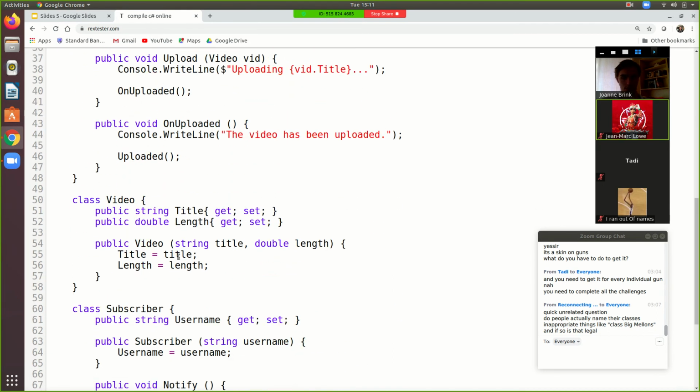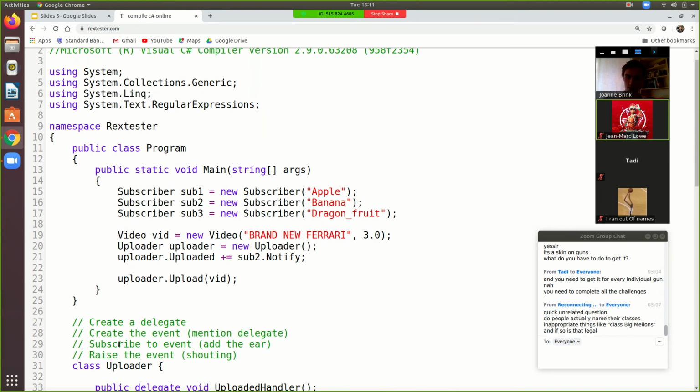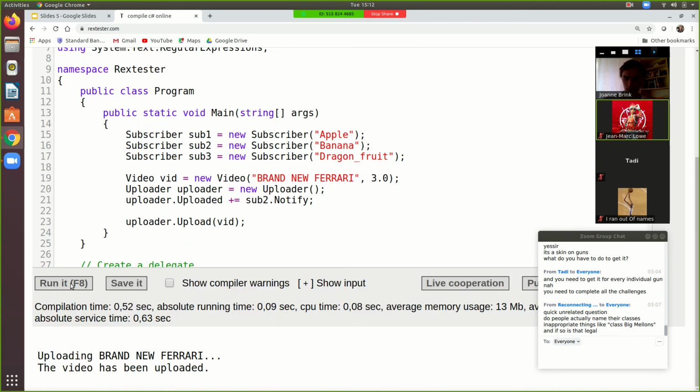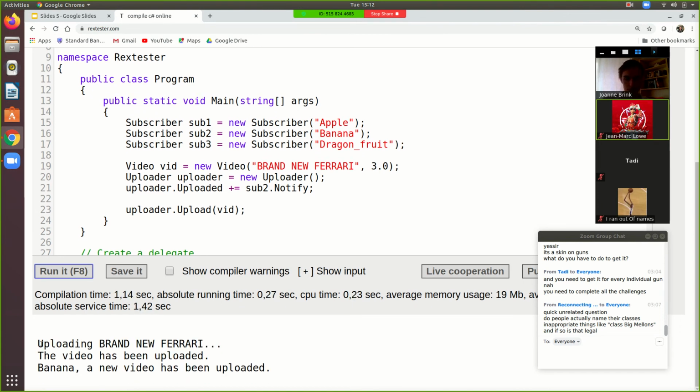Okay, that's all our steps. So now, if I go back quickly and run this, what does it do? It goes, uploading brand new Ferrari. So that's when it's uploading our new video. It goes, the video has been uploaded. So that's it notifying the creator. And then it says, banana, a new video has been uploaded.